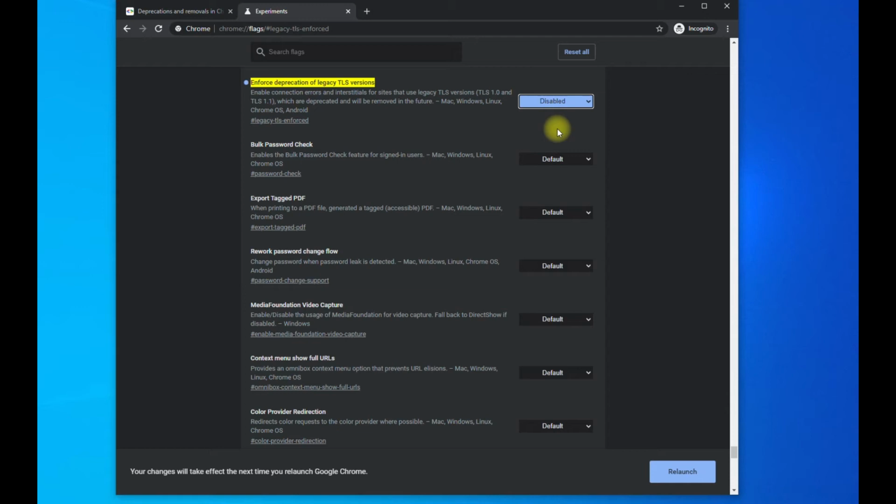Now I recommend not doing this because the person on the other end should have updated their server, changed their configuration, changed their encryption method, but apparently they have not. But if you really need to get to that website, then obviously this is your best way to do that.